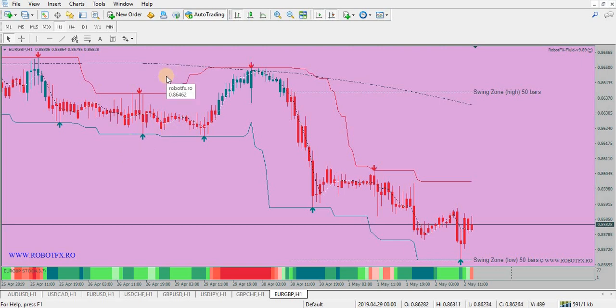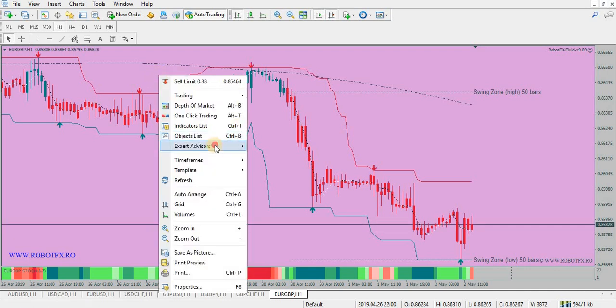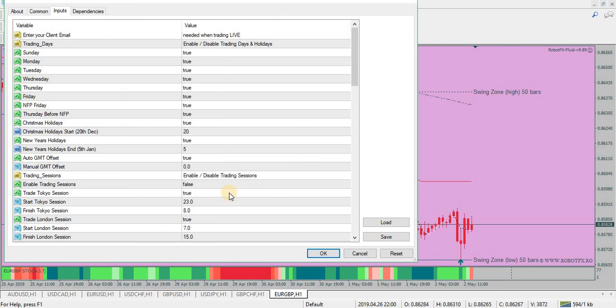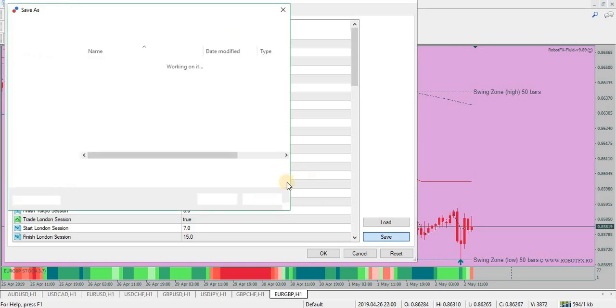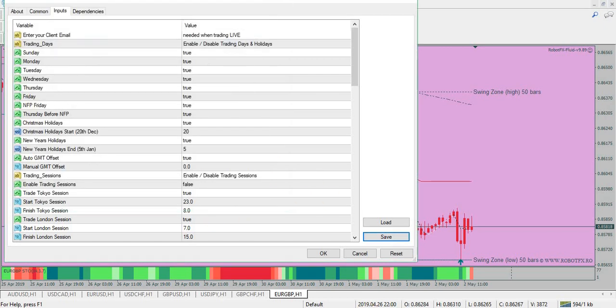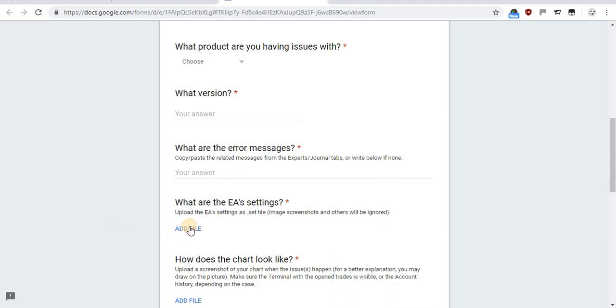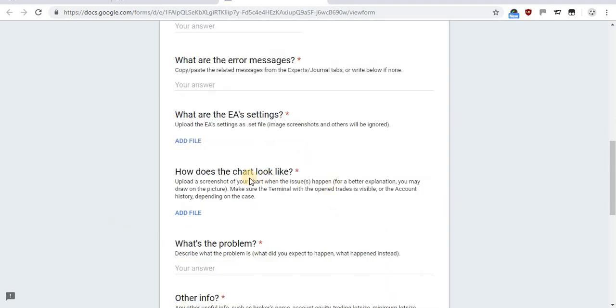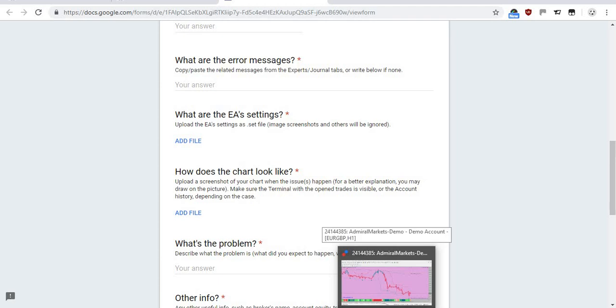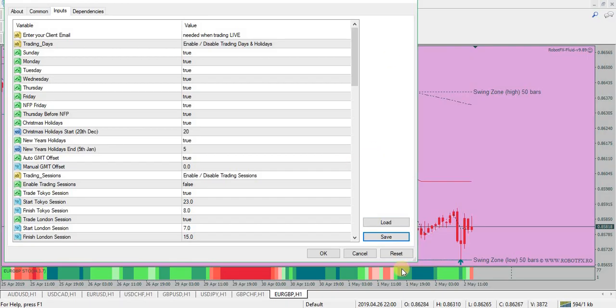So the expert advisor settings can be saved. If you open the expert advisor properties and just click save button right here in the expert advisor settings tab, and it will save these settings as a set file. That file you must, I'm not going to save it now. That file you must attach to your form, and also how the chart looks like. And we need a screenshot, and it must be a screenshot made by the MetaTrader terminal. Again, not one that you do with your mobile phone that we understand nothing from.